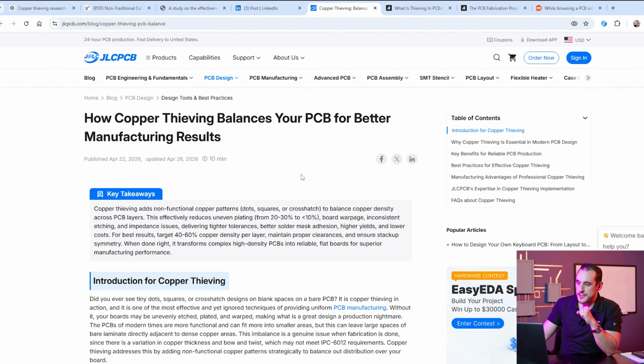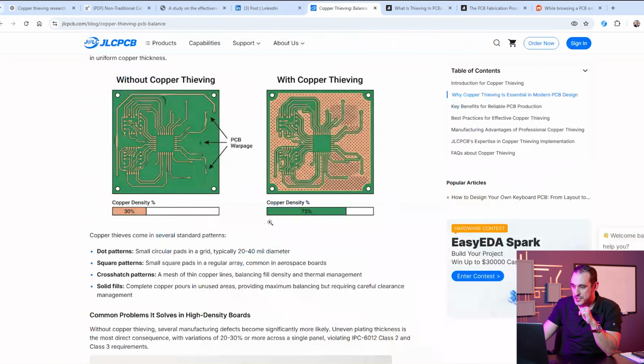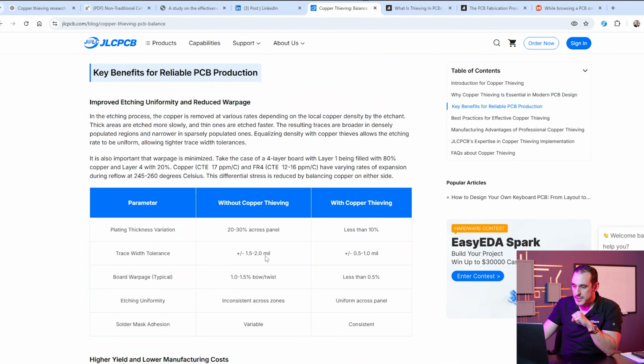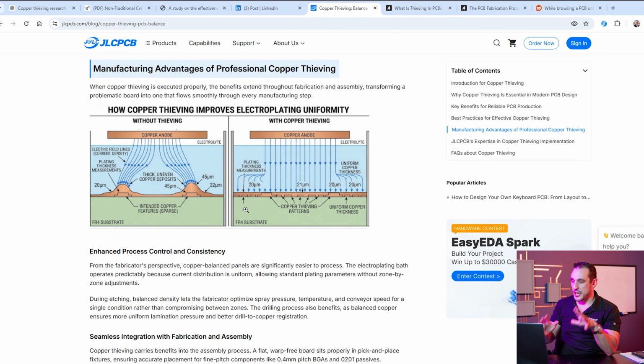Now, if we go over to JLCPCB's website, you'll actually see that they have a really great article here all about copper thieving. They actually have one of the images that was posted in the FS Technology post, but they also mention all of the points that were brought up in one of the comments in the Reddit post. You can see here that they do mention warped PCBs. Here they mention etching uniformity. And then if you scroll down here, you'll see that they do mention electroplating uniformity, and they have this graphic here that they've generated that shows the current density lines and basically trying to show what can happen when you have non-uniform current density.